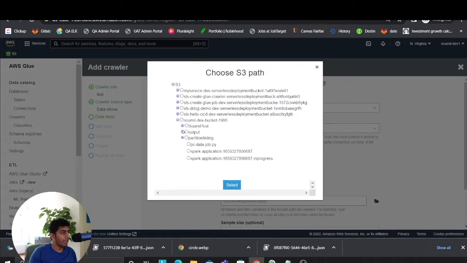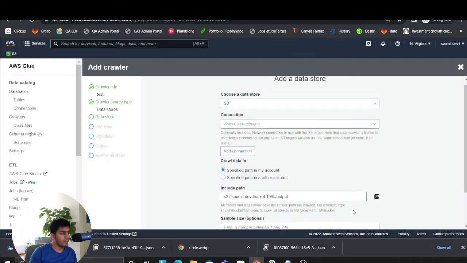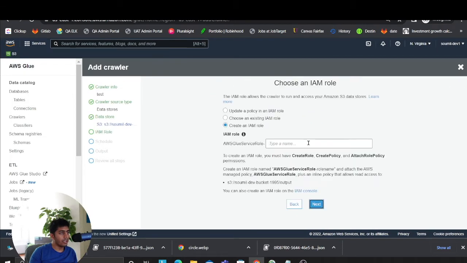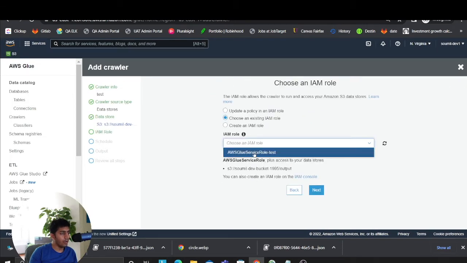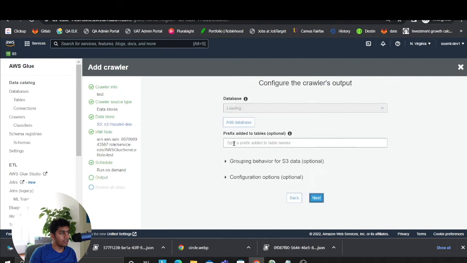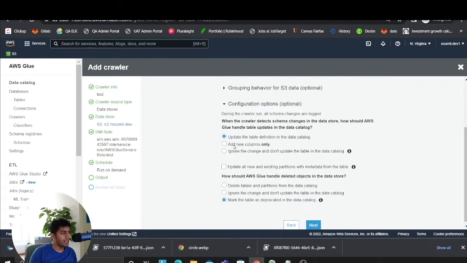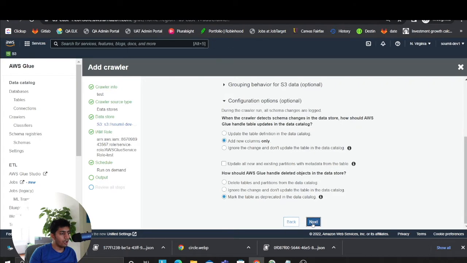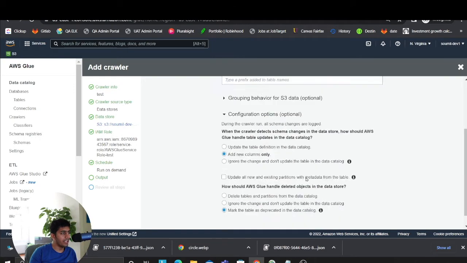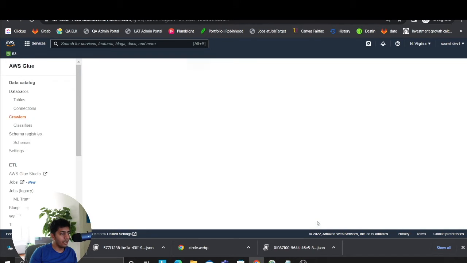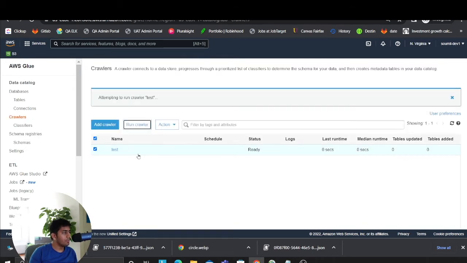I'm going to expand this, and I'm going to select the output folder. Click on next, then all the way, I'm going to select my role. I'm going to click on next, run on demand, and in the configuration, I'm going to select add new columns only. This is important. I will click on next. Wait, did I miss anything? Yep, the database name, click next, and click on finish. At this point, my crawler is ready.